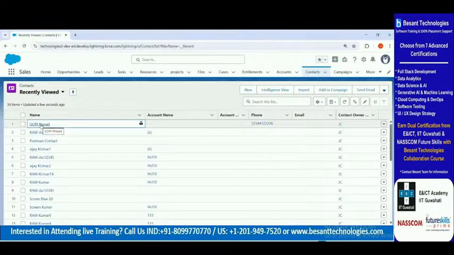Inside the object, there are records, and inside the records, there is a field. If you enter the field name and field value, and if you save, it is saved in the database. So it is like a simple spreadsheet only. So what is admin work?